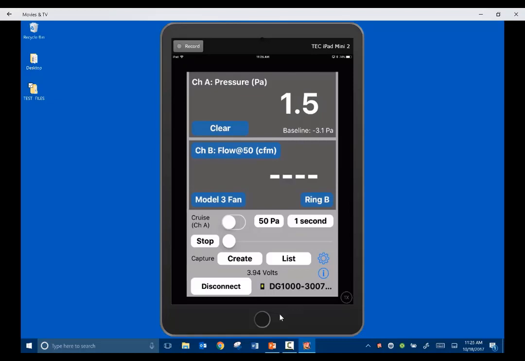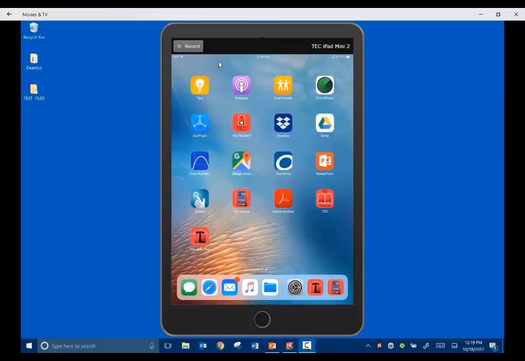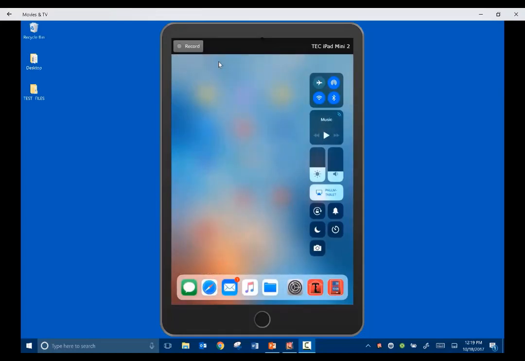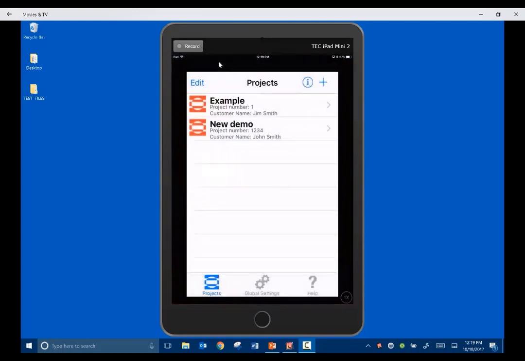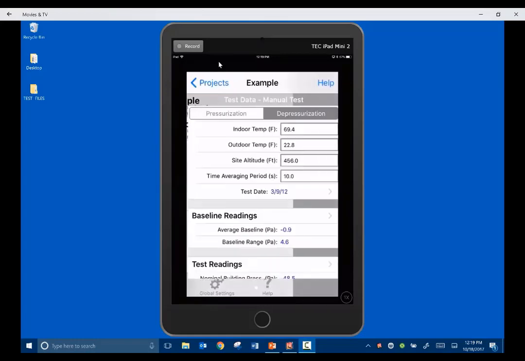All right, so I'm going to disconnect from this app, and next we'll look at the TEC auto test app. Before we go to the TEC auto test, I think we'll go to the TEC or iTech ResNet app. So close out of this one. Go to TEC ResNet, which is the example one.